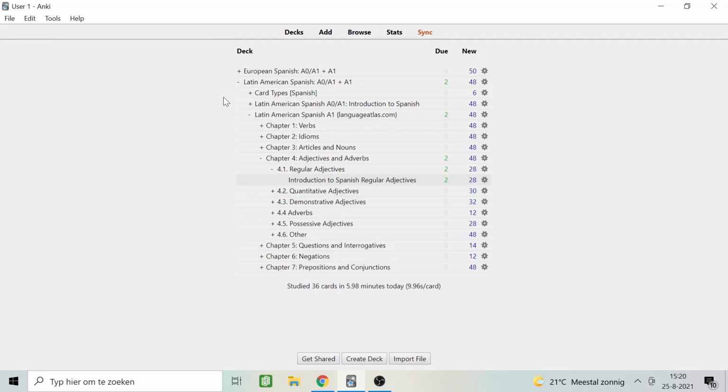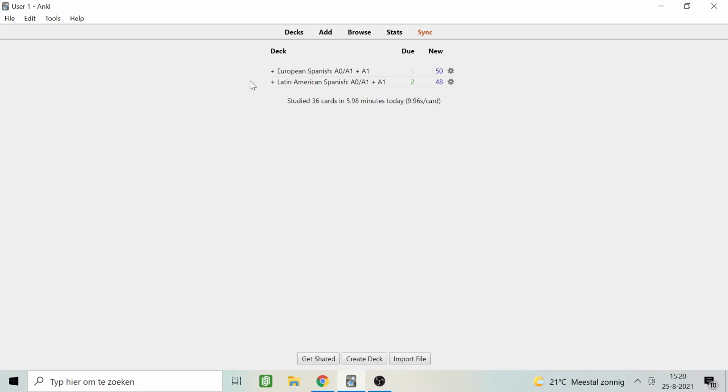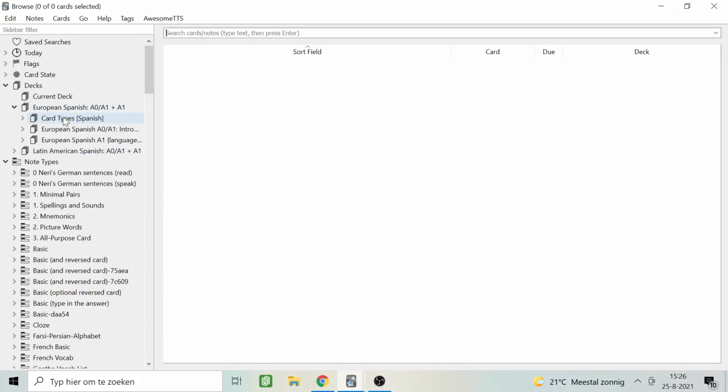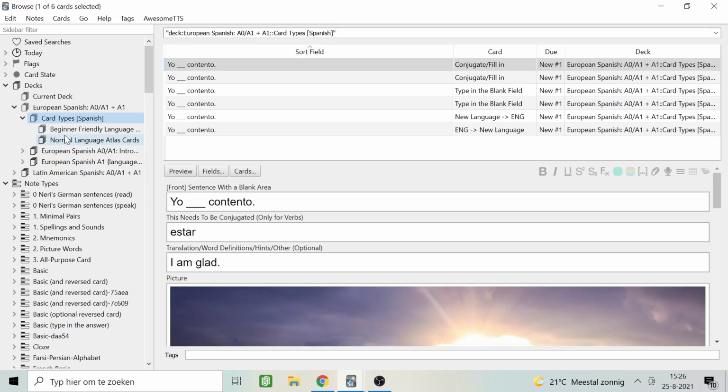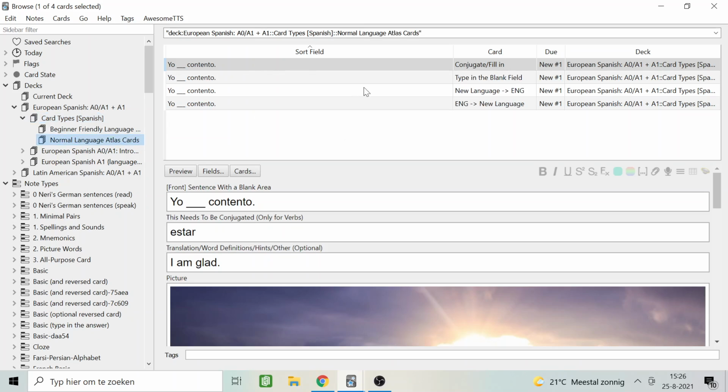So keep that in mind. And I'd like to go to point 3 now. I'd like to show you some brief editing options. One of the things that you noticed is that there were 4 ways in which you were tested. So if I go to the card types deck, you can see that there were 4 ways that you were tested. You had to know what's in the blank area.